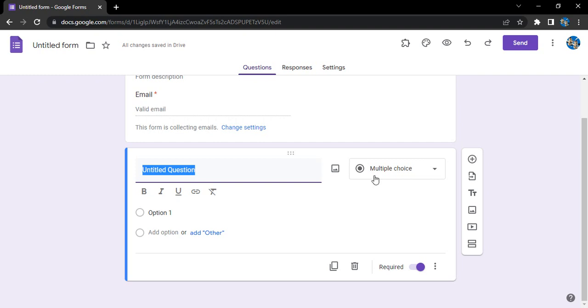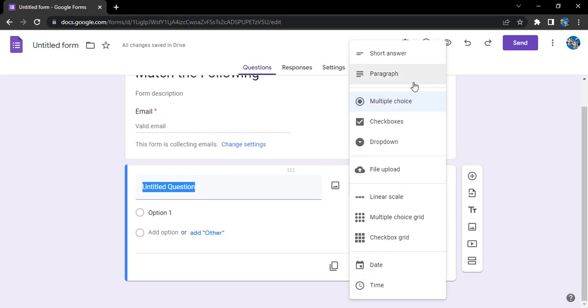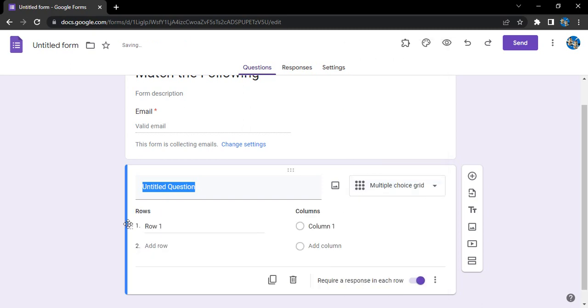There is no direct question type for match the following in Google Forms. What we can do is use a little bit of a trick. Just go to the types of questions and select multiple choice grid. You do not have to select the checkbox grid, only the multiple choice grid needs to be selected. So let's select multiple choice grid.